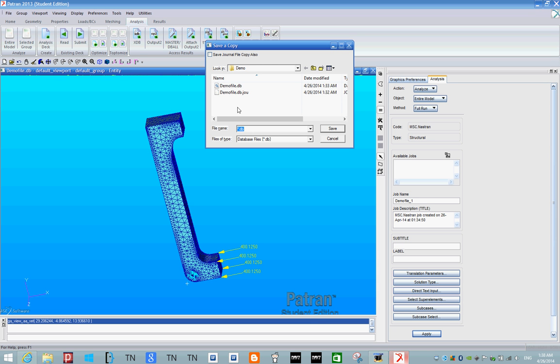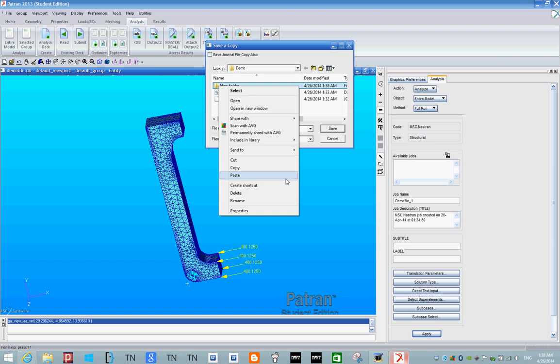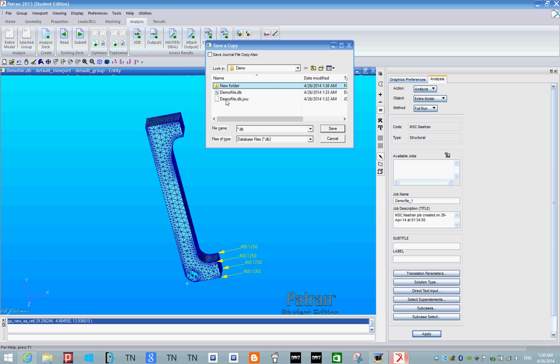It's going to offer to save it in the same folder as your original. That's perfectly fine. What might be a good idea is to have a new folder for your copies, just so your main folder isn't quite as cluttered. I mean, yeah, that could work. You don't have to do that.